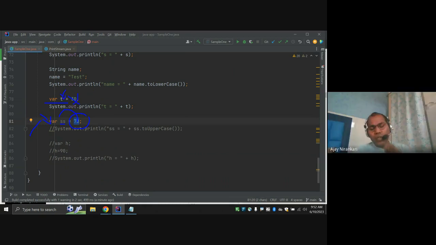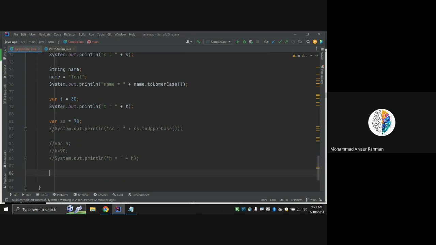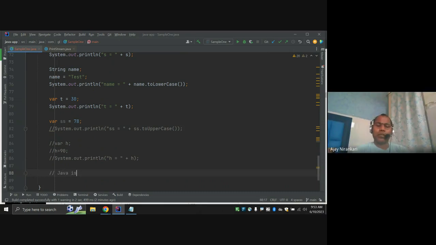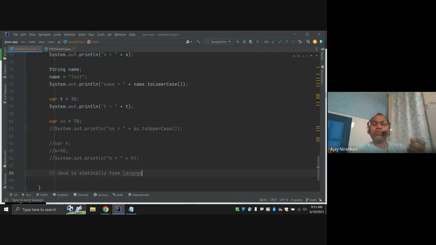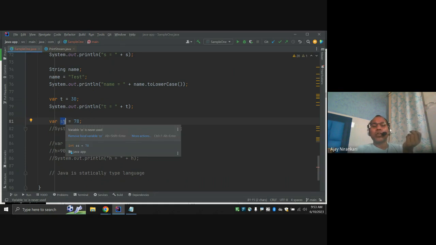So one thing to notice here, Java is a statically typed language. What is the meaning of a statically typed language? It means for each variable you must specify what kind of value it is going to hold. This variable is going to hold integer, float, double, boolean, what? You must specify.